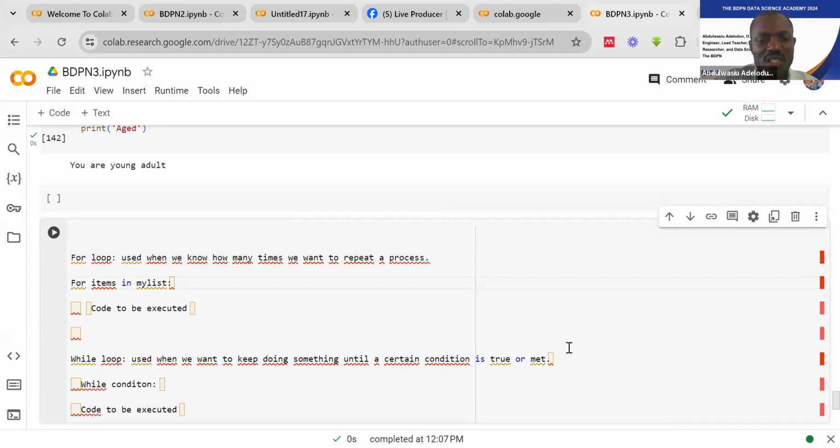So once the condition is true, it's going to stop. Once the condition is false, it's going to continue. That is a while loop.